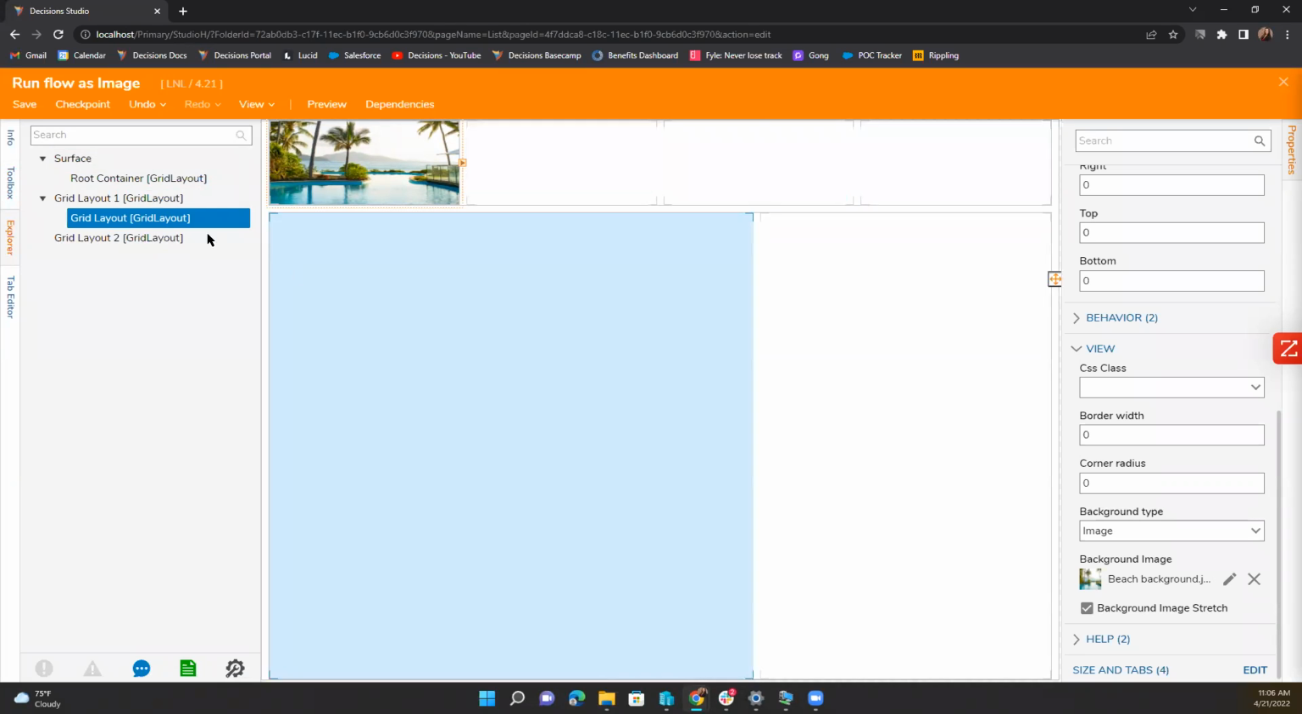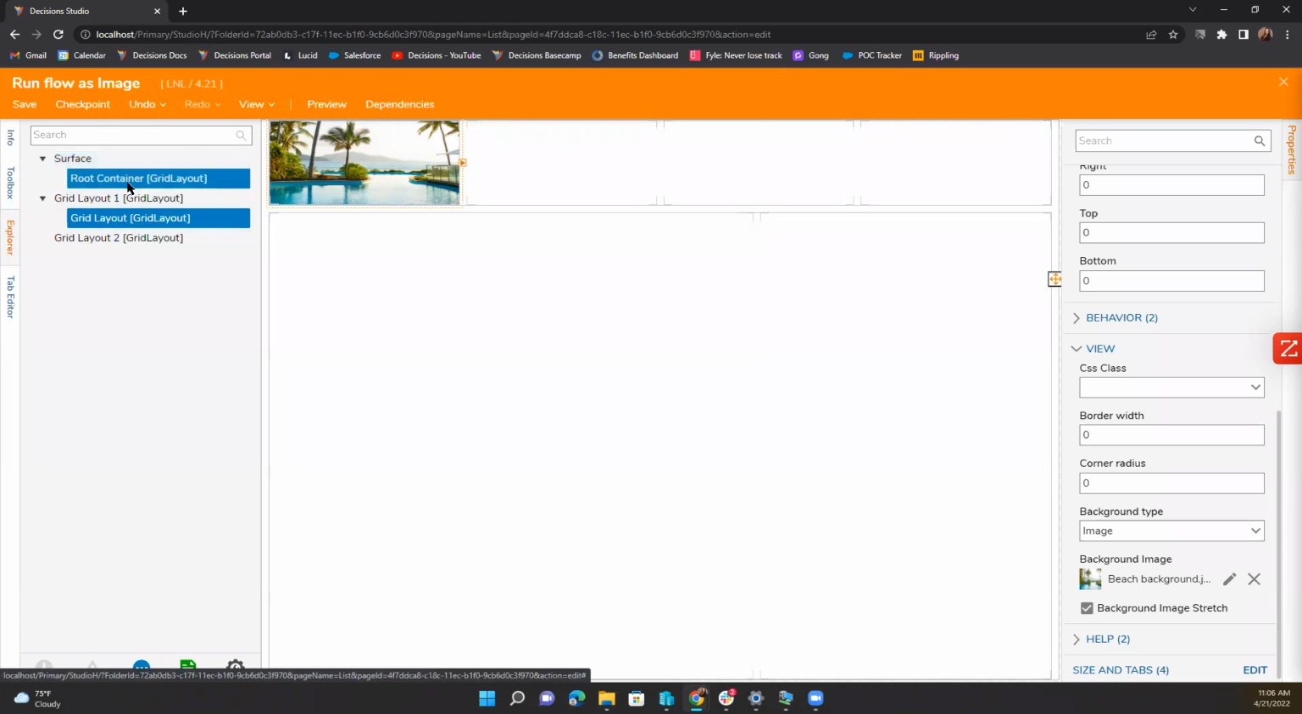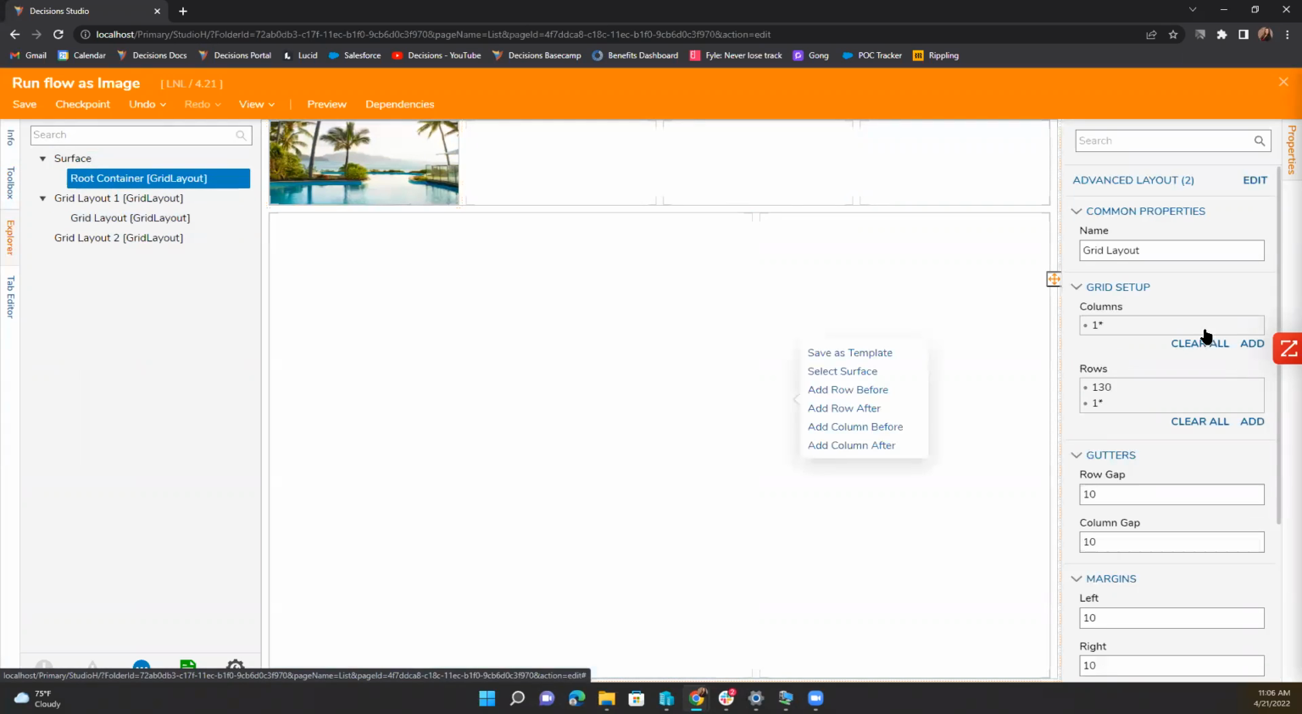So I would probably do the root container here. That's where we're able to see the columns and the rows. So the rows right here, that's where we're going to change the size. Okay. You can also change the bottom one too if you wanted to. Yeah, I'll play around with that.